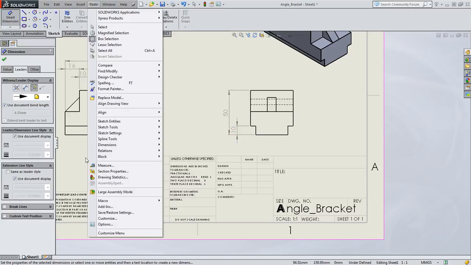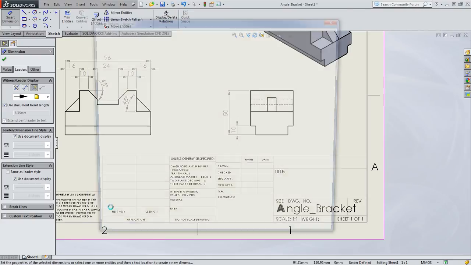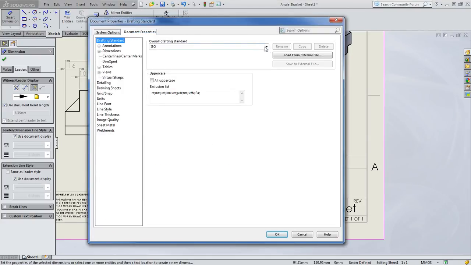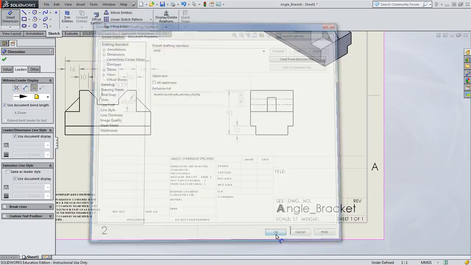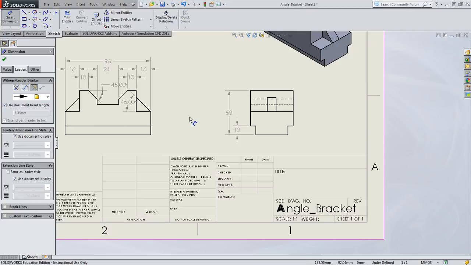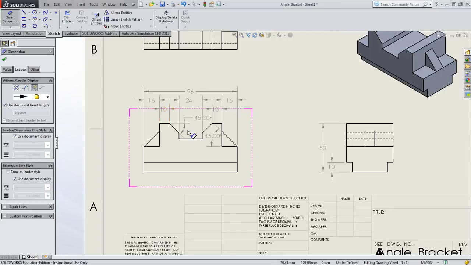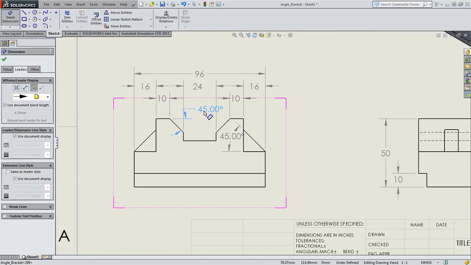So let's go to Tools, Options, Document Properties, and for those of you that already know you're an ANSI, don't worry about this, but every time you come here and it's already ANSI, then you know who you are. Just don't come here. But for the most of you, you're going to have to. Now my dimensions look better in some ways, and if you look at my front view, worse in others. So now this 45 degree is giving me a hard time here.